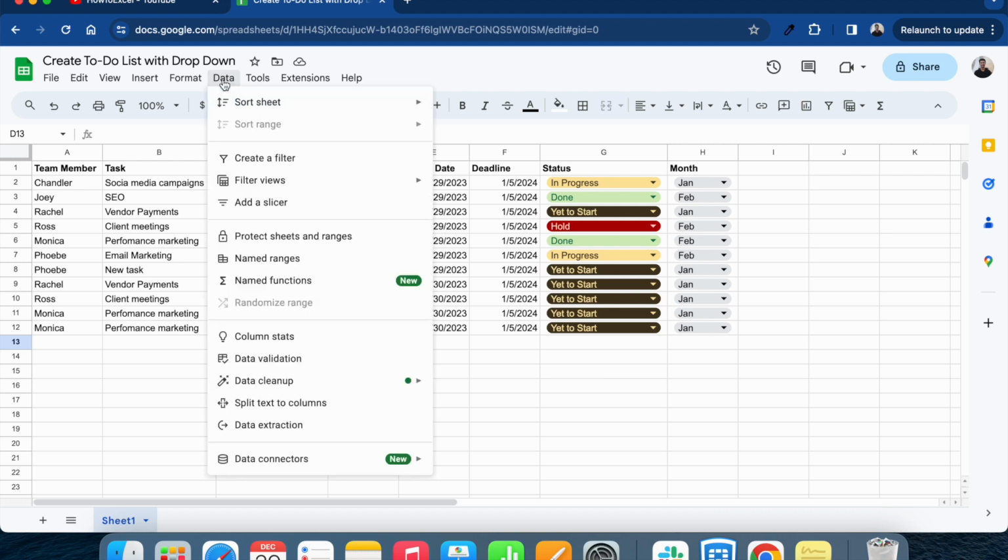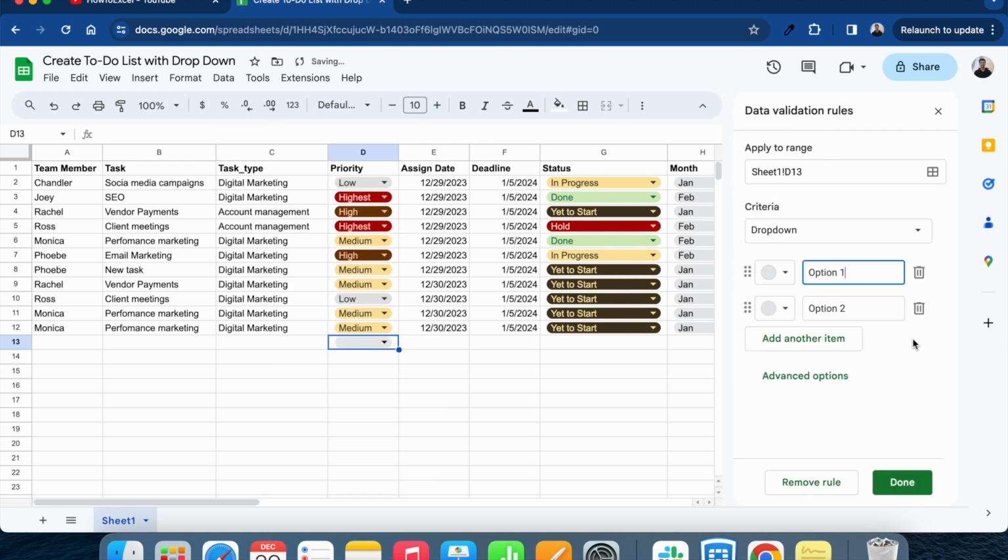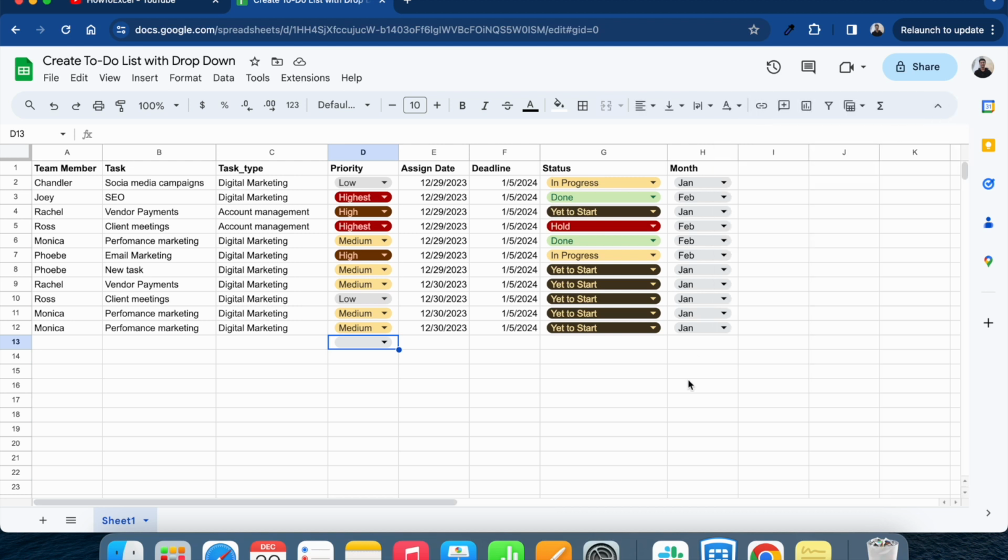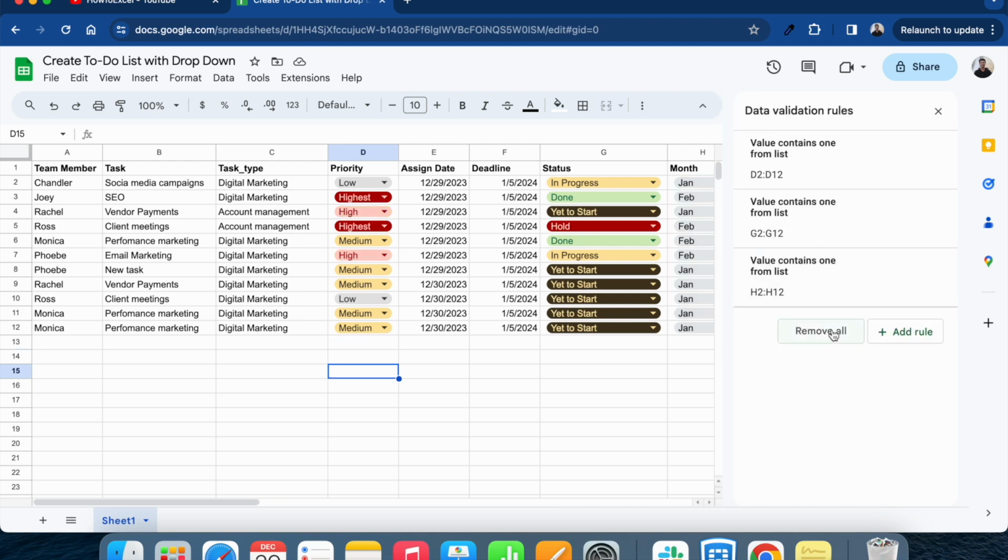If you have that kind of list, just mention it in Google Sheet and select it, and again go to data and click on data validation. Whatever values you have selected will show here, and then that's it, you can click done, and it will be there. So this is it in this video.